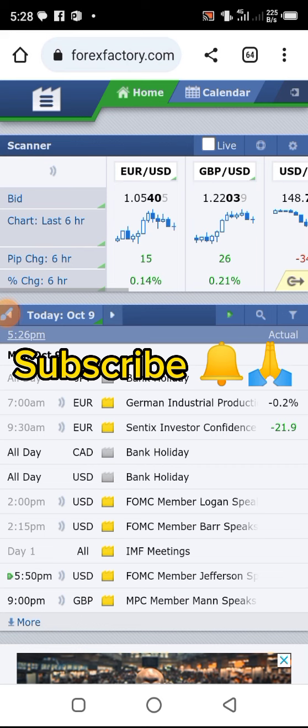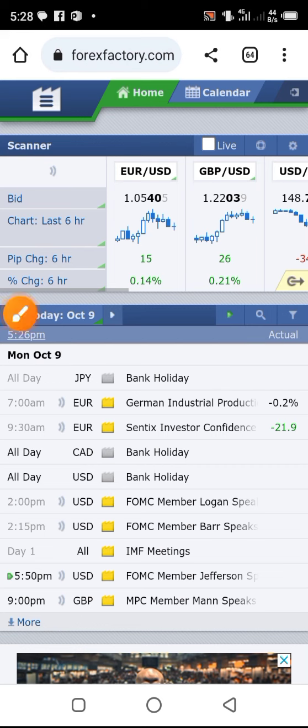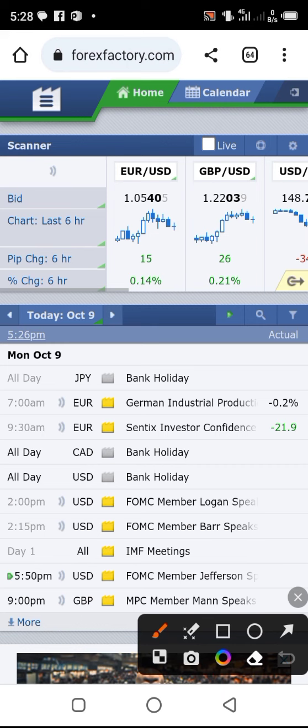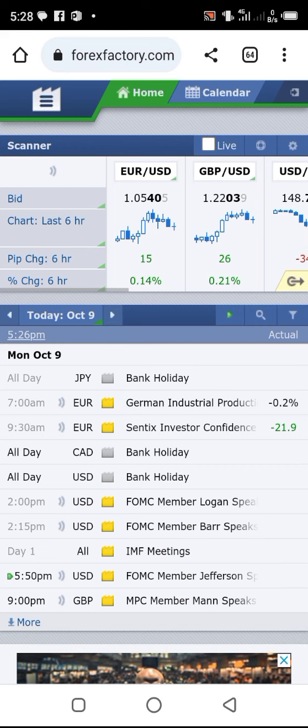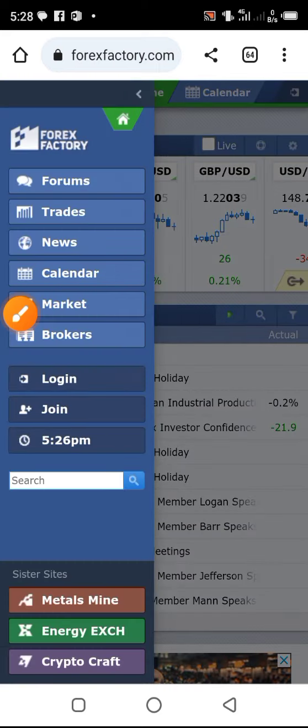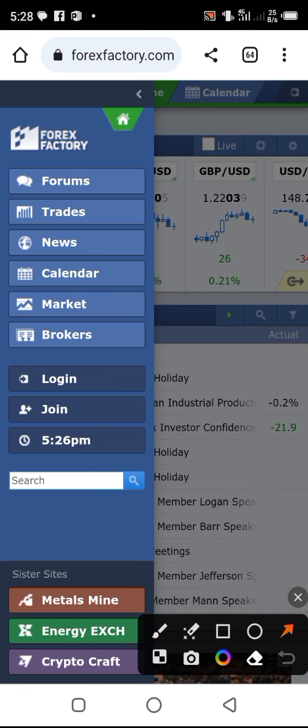Okay, so when you are on this interface at forexfactory.com, you want to come over here at the top left corner. I'm using a mobile phone, so you can do this on your mobile. Top left corner, where you have the three short dashes standing for the menu, you want to click that. All right, then next you click on calendar. You can see calendar right here. You click on calendar.